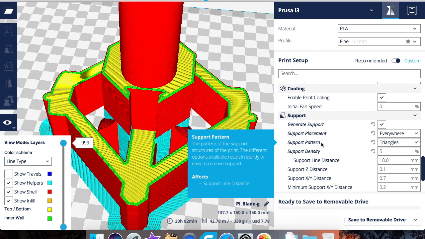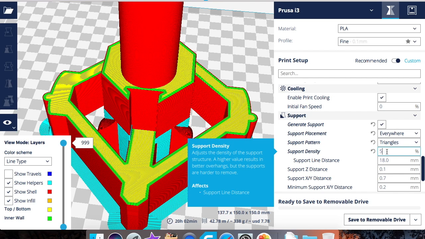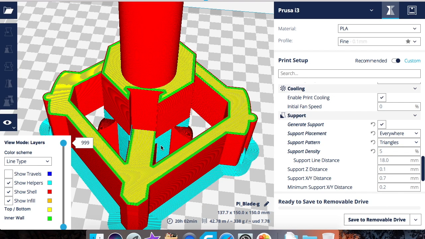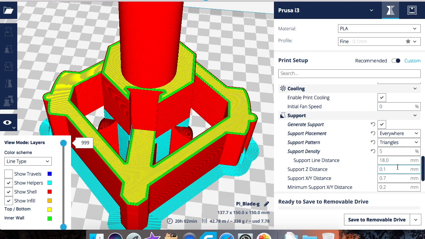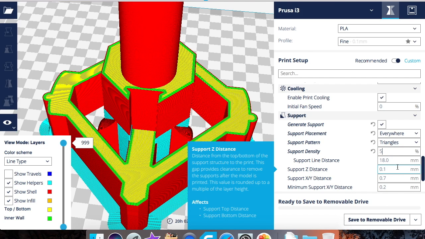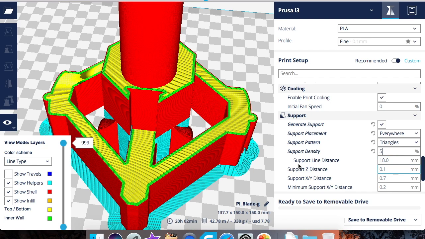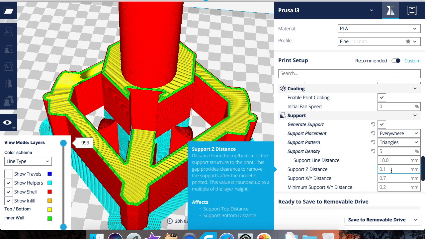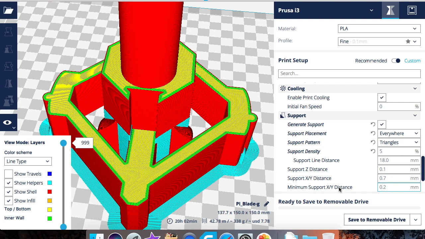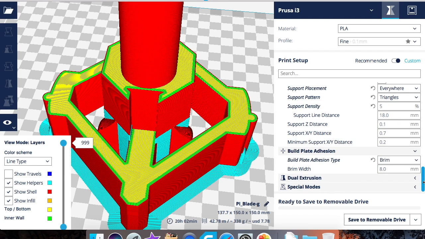support pattern, I put triangles, support density, I only did 5. The reason I do it at 5 or under 10 all the time is because the support is easier to rip off that way. And I don't have to sit there for hours trying to take the support off. Support line distance, 18. Support scissors distance, 0.1. X and Y, 0.7. Minimal support distance is 0.2.